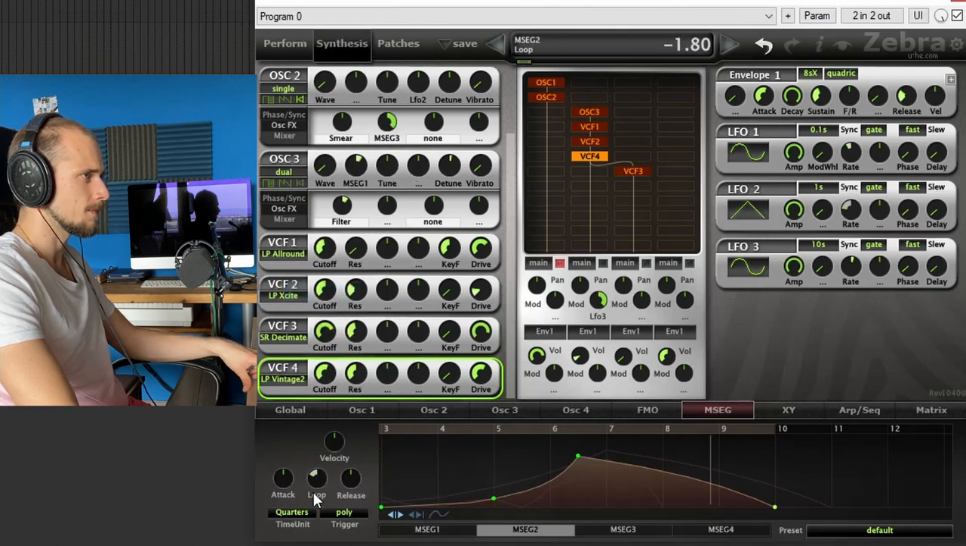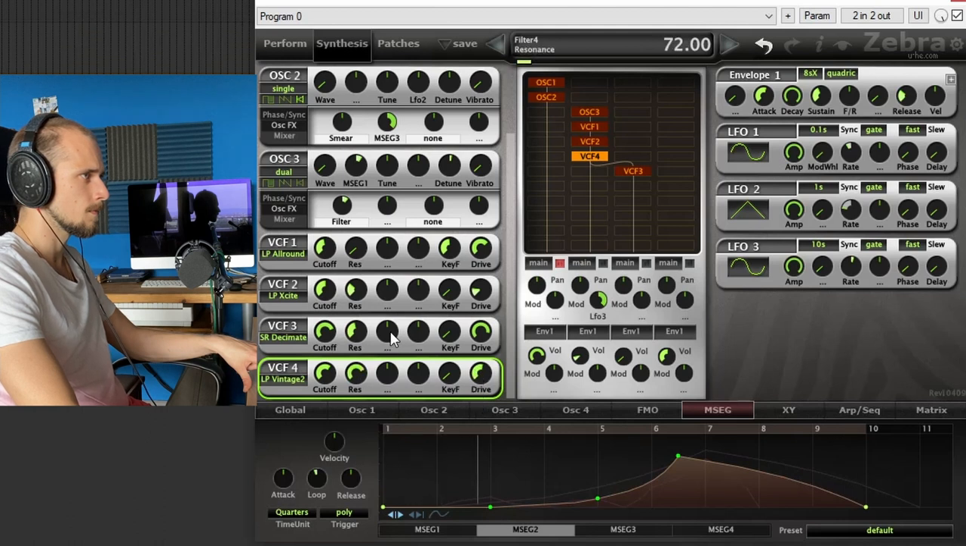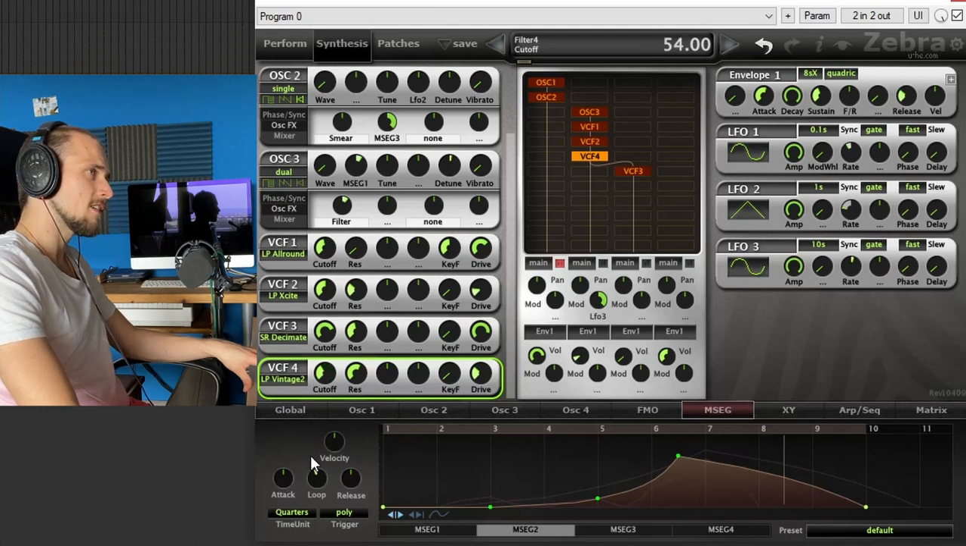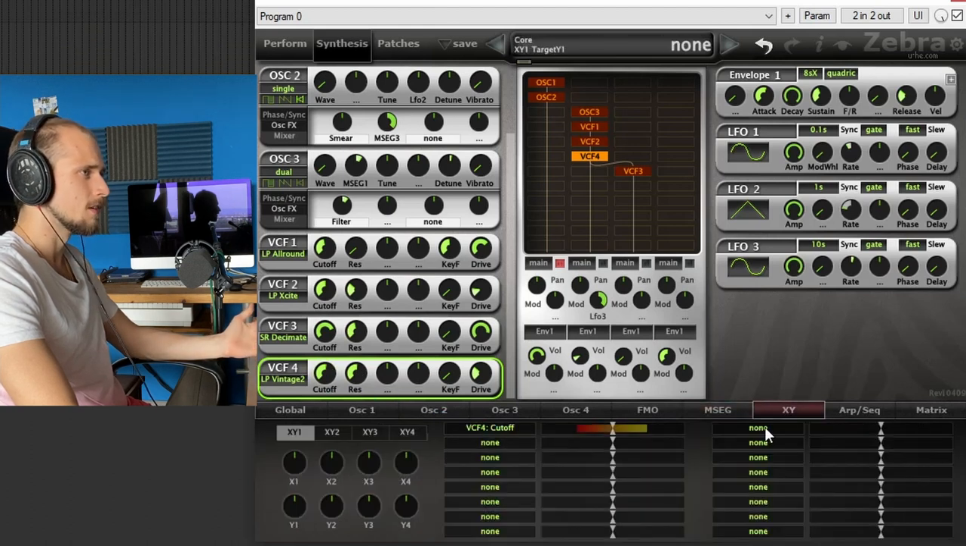I think this one was a good choice. That's nice too. So, you know, those two actually might be a good candidate for our first XY pad, which again, 150 time divided by 2, it's 75. Again, another cool thing, the XY pads, because it's just so much control, it's insane.